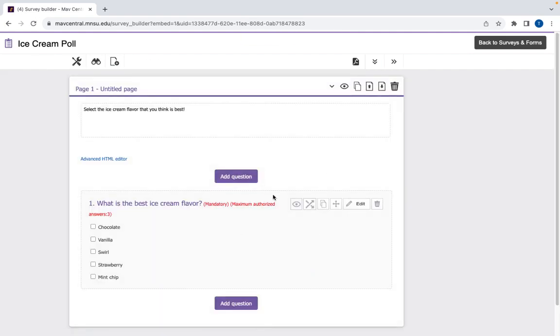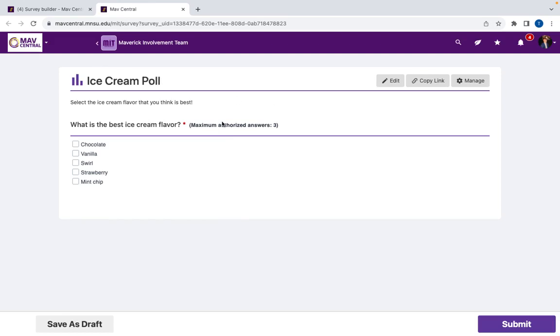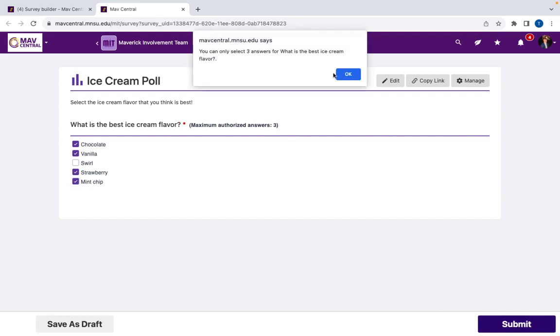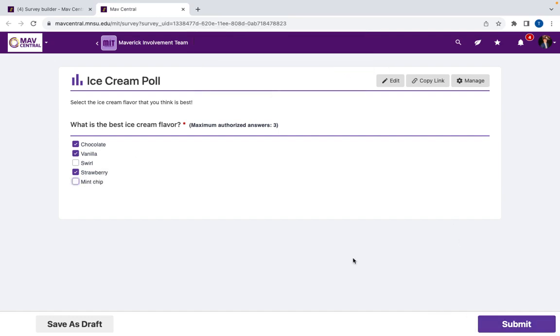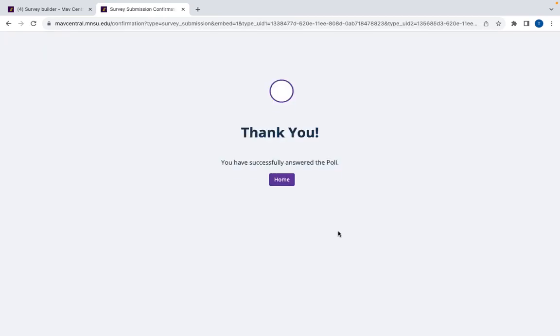And so now this is what it looks like. So if you go up here to this binoculars button, you can preview your survey and see what it'll look like. So what is the best ice cream flavor? And it says maximum authorized answers 3, so that means you can only select 3. So if I try and select more than 3 and I hit submit, it won't let me submit it, so the poll takers would have to go in and only select 3. So I can submit it. Now it says that I've successfully answered the poll.